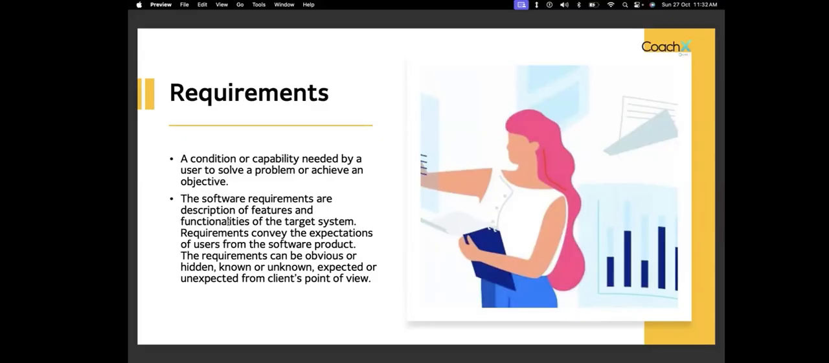Now for WhatsApp, you said calling is a requirement, video calling is a requirement. So what is the definition of requirement?